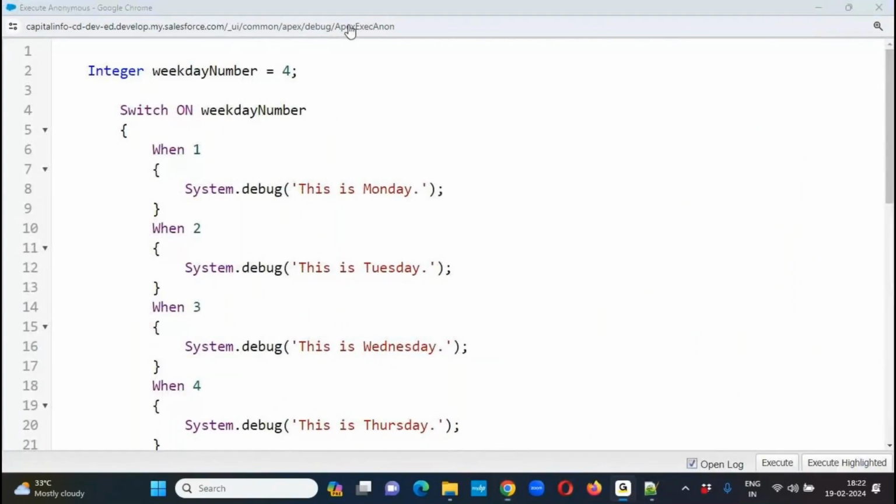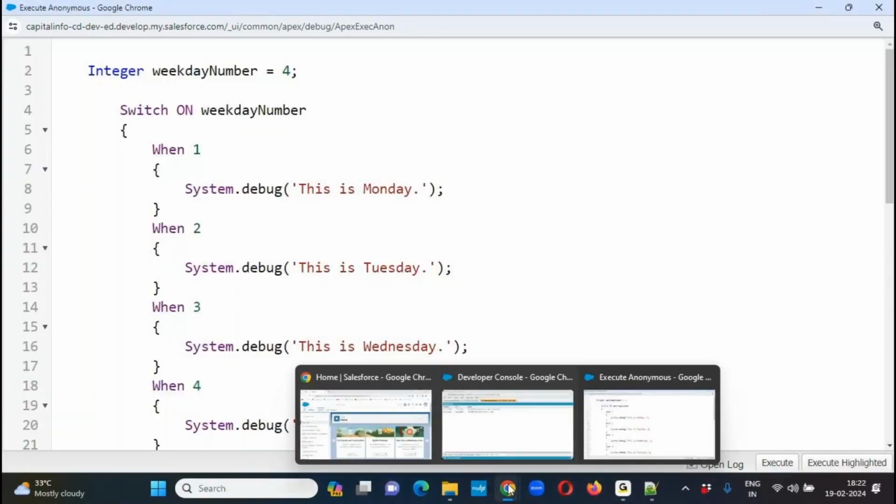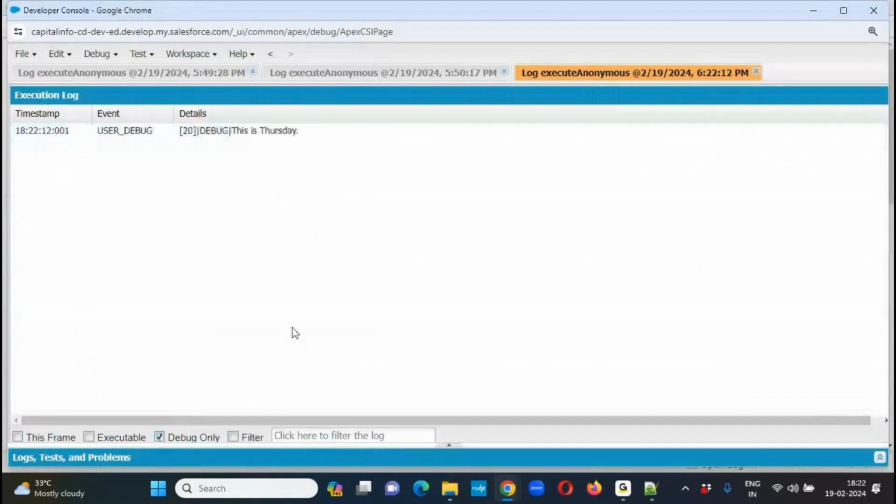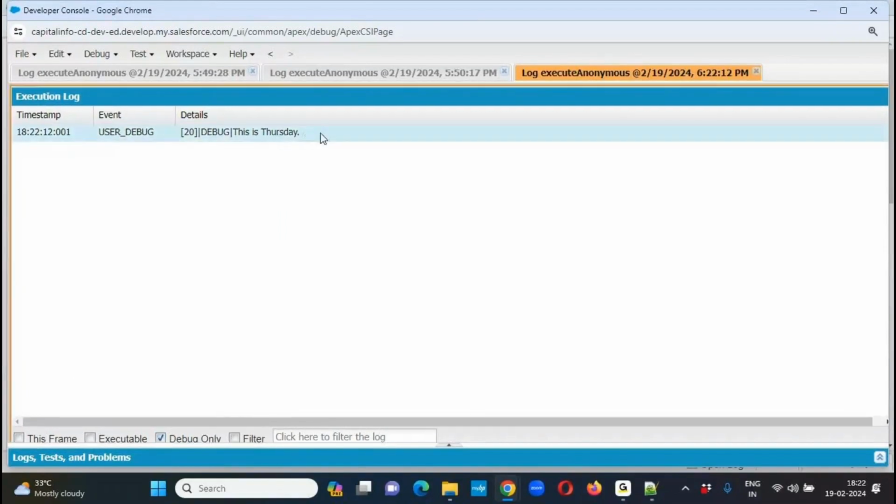Next, now here I am going to be executing this piece of code. Weekday number 4, that means what? This comes under Thursday. Now click on the execute button. Select the debug only checkbox. Now it is indicating this is Thursday. So now it is representing this value over here.